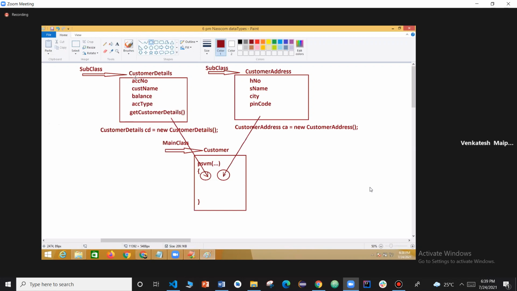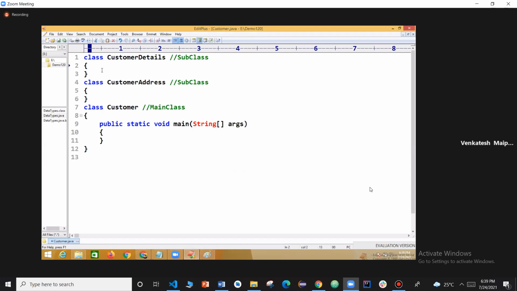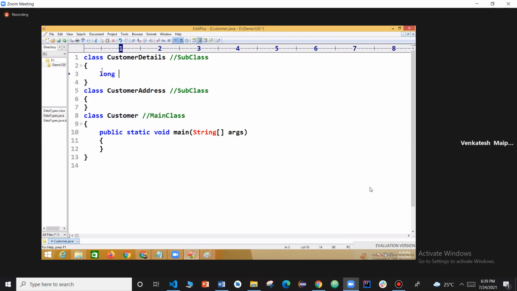Account number, what kind of data? Anybody can say? You all are having bank accounts. What kind of data type for account number? So let us take long. For account number, let us take long. Long account number.